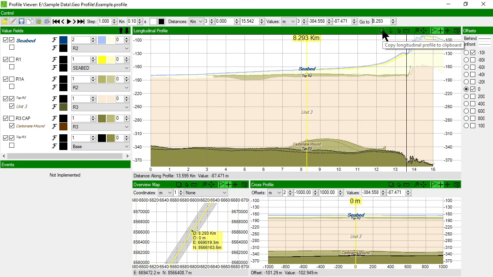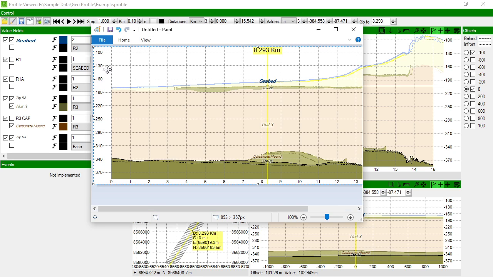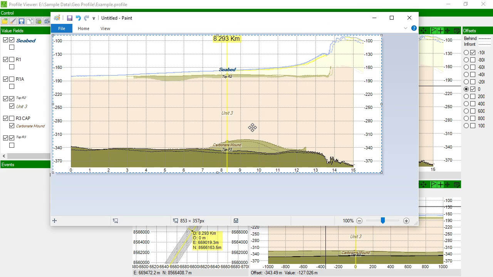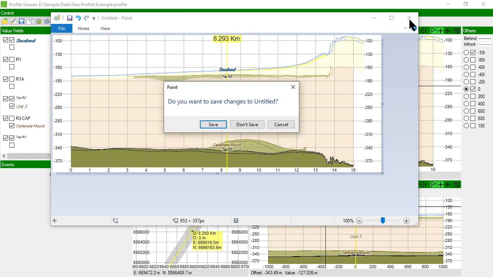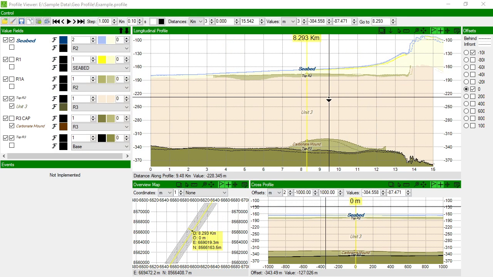And this allows me to copy the longitudinal profile to my clipboard. So if I do that, copy to clipboard. If I go to something like Paint, I can now paste it in there. So here I am in Paint, paste, and now I have very easily my longitudinal profile that I can just paste into an image editor or a PowerPoint or indeed a Word document or something that I'm working on. So that's a useful way of copying whatever you've set up in the graphics there.